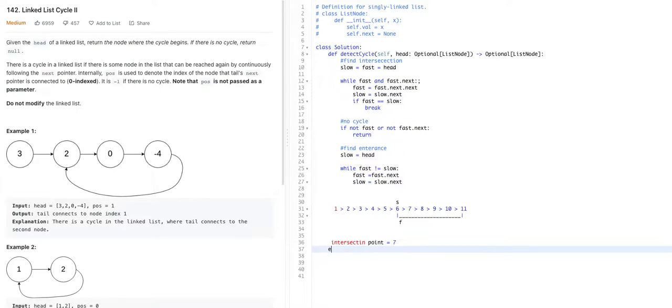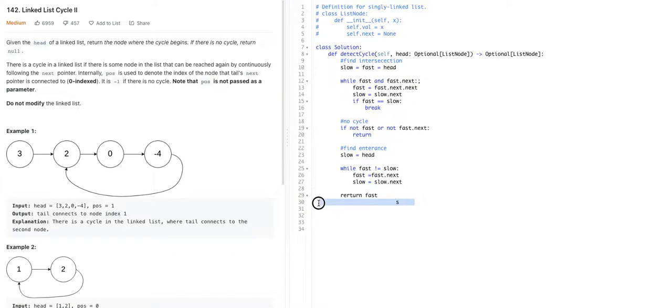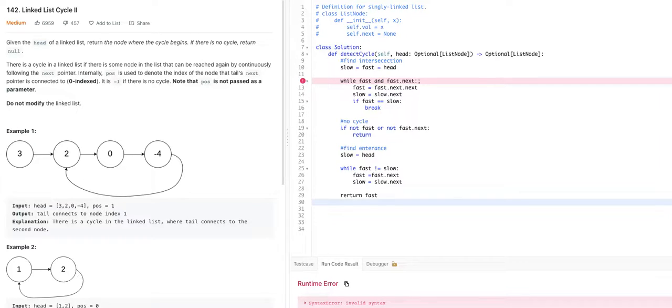What we are going to do, entrance is going to be node 6, and we are going to return that, return fast, and that's about it. And as you see here, we could find the entrance point. Let's run this code. Let me remove this. Let's run this code and see how it works.